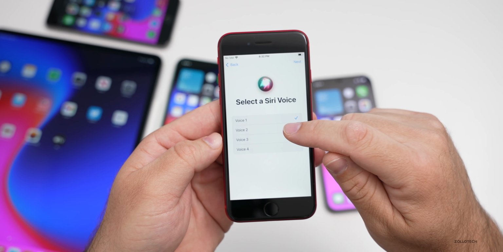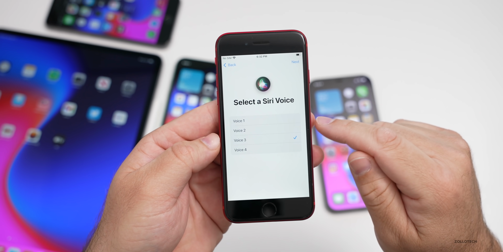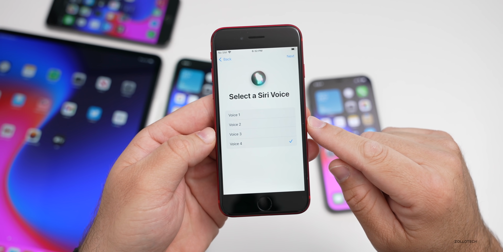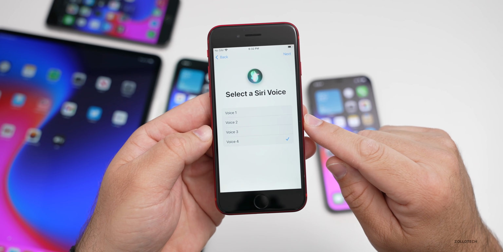Hi, I'm Siri. Hi, I'm Siri. Hi, I'm Siri. Hi, I'm Siri. Choose the voice you'd like me to use. You can change it later in settings.